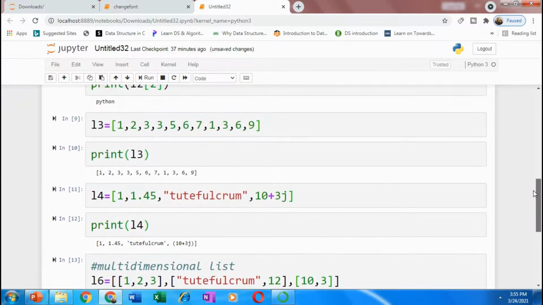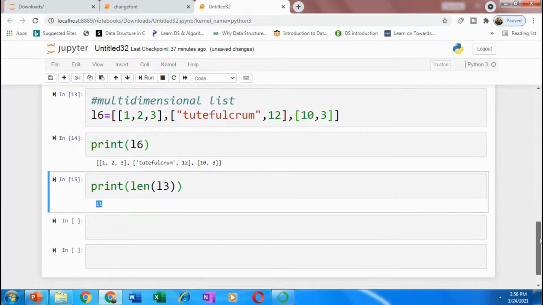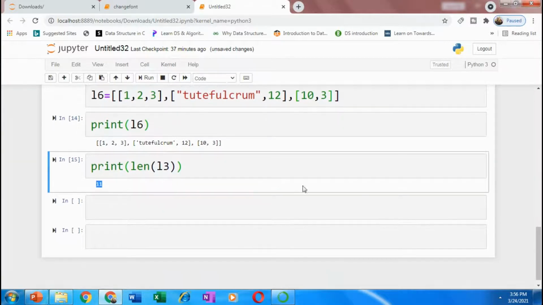So let's go back and check. So 1, 2, 3, 4, 5, 6, 7, 8, 9, 10, 11. Yes, your list L3 holds 11 elements. So you could make use of the function len to check the length of your list.